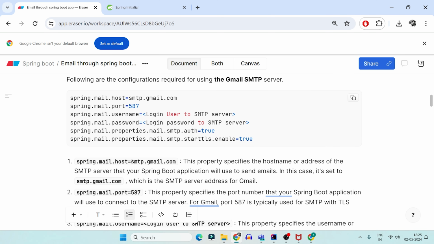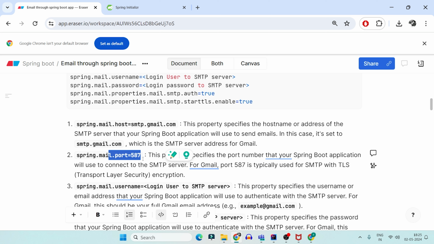So here the host SMTP is used, smtp.gmail.com is used. This is basically Gmail's host address, the SMTP server address which Gmail uses to send emails. The next is port number 587.